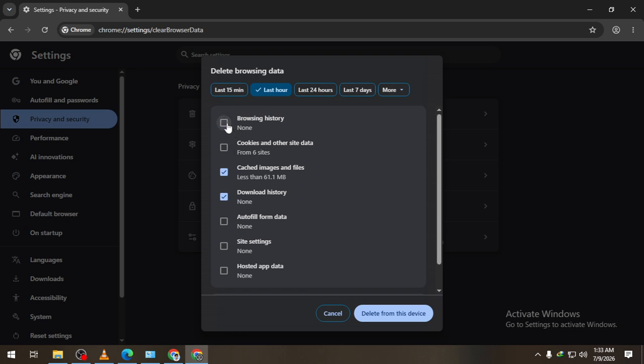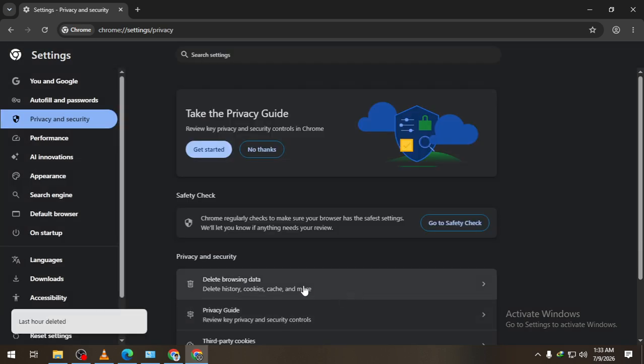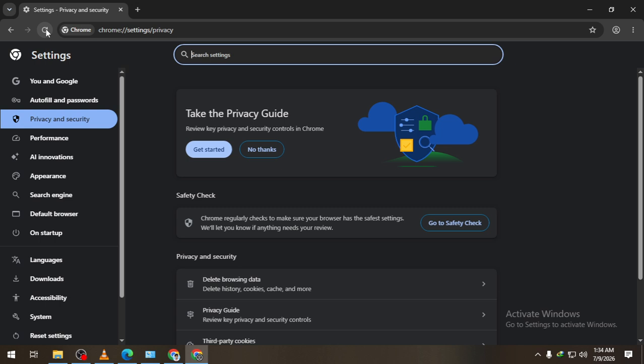Now click Clear Data. Chrome will remove the temporary files it has saved from websites. Depending on how much cache is stored, this may take a few seconds. Once the window closes, return to the website you were having trouble with and refresh the page. You can click the reload icon or press Ctrl and R on Windows. On a Mac, press Command and R.